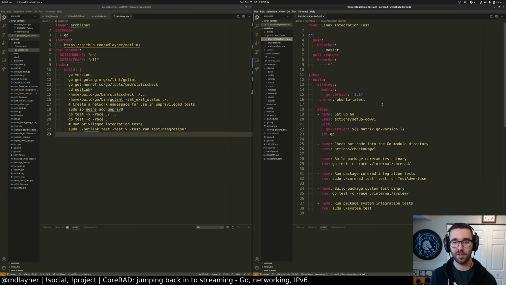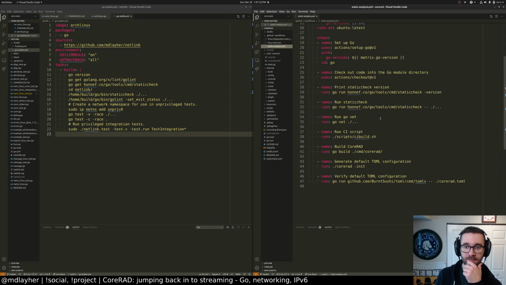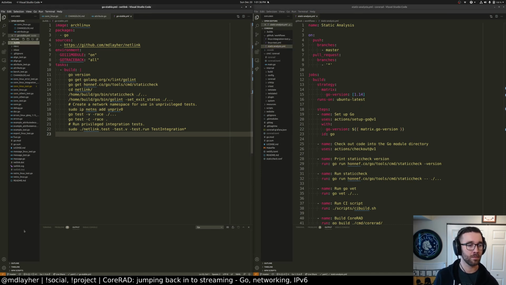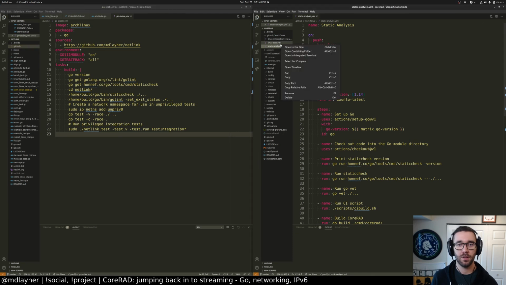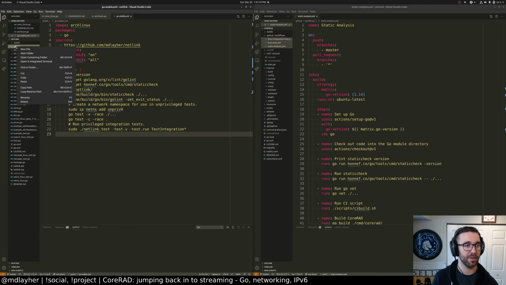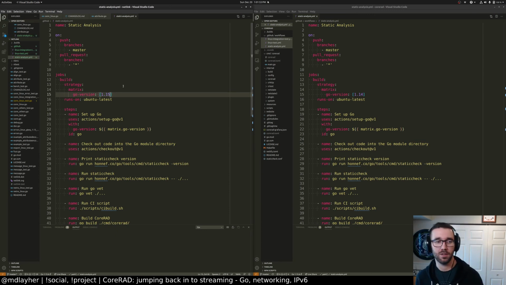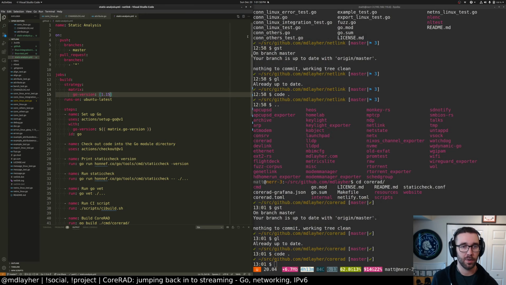GitHub Linux integration. GitHub. So let's go ahead and copy all of these, and then we can make three different ones or something. So paste. Static analysis. Okay. Go version 1.15. That's something I forgot.